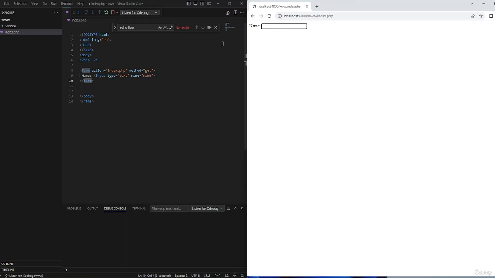Now the next thing I'm going to do is type in another command, which is going to be input, and then input type, which is over here. So input type is going to be submit, okay? So put in double quotation. I'm going to type in submit.